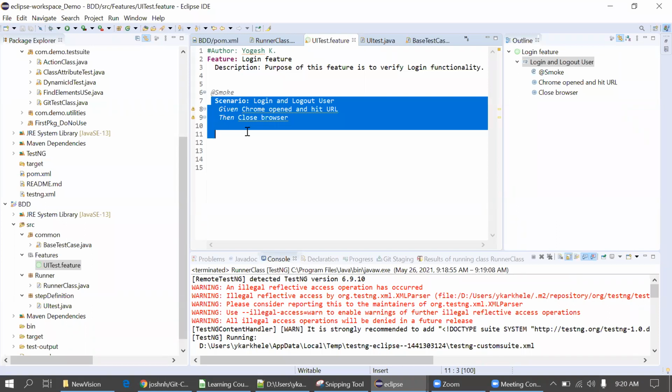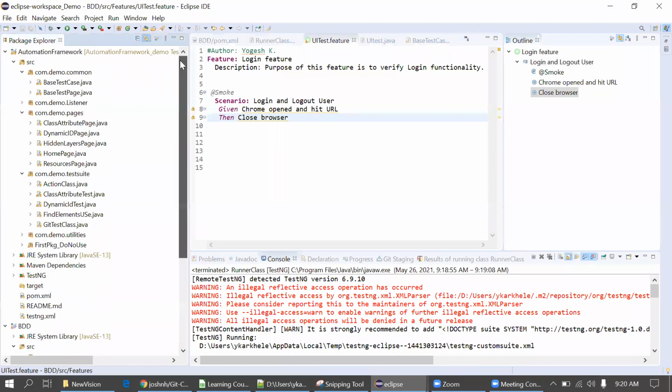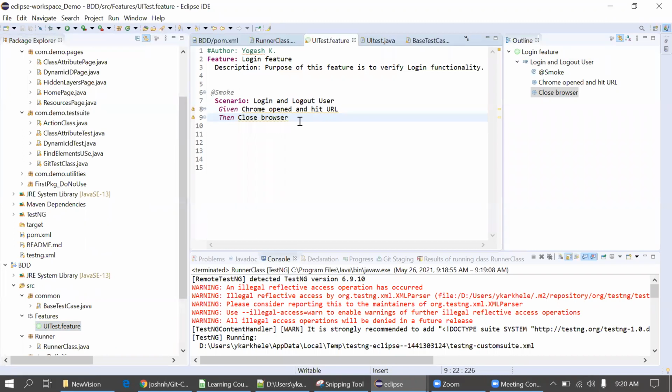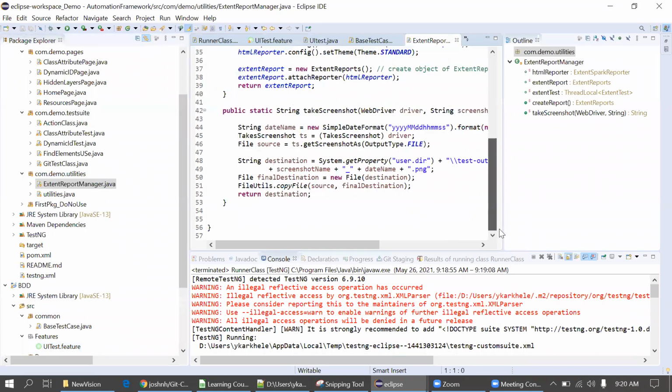Now what if I want to call the takes screenshot method from the extent report class? You can call that as well. That's fine, I'll just copy this. So I need to write and take the screenshot with the keyword, and then you have to call this method, takes screenshot, in the step definition.